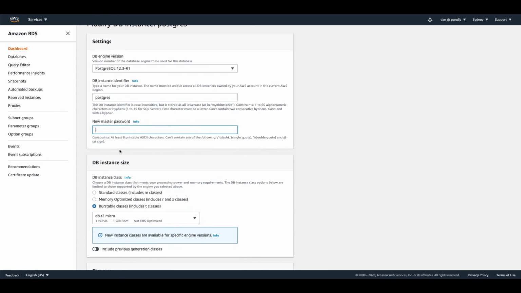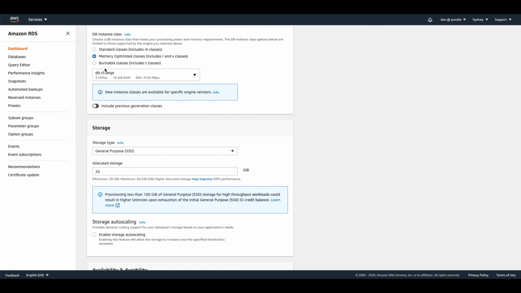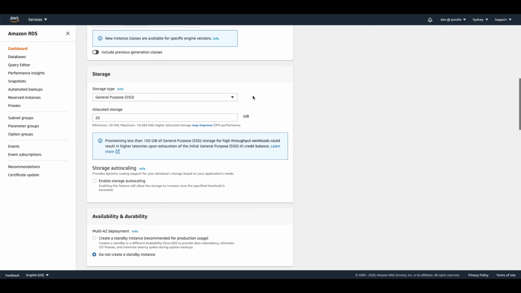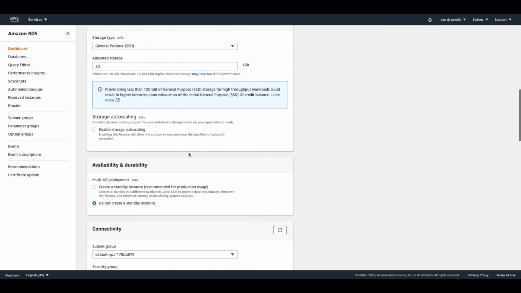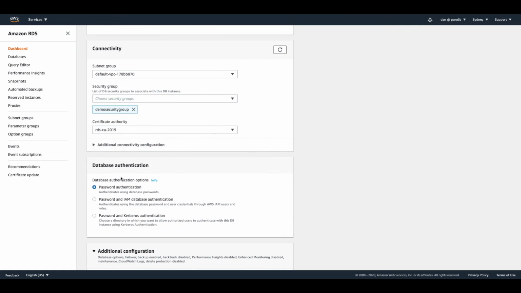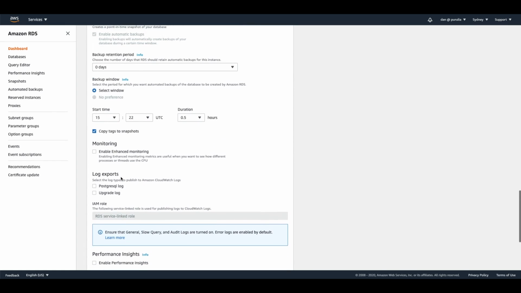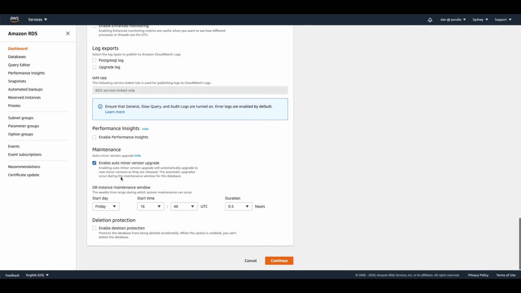If you forgot your password or you want to change your password, you can give a password and then click it. If you want to change your instance types, you can do it here. If you want to increase your storage, or you want to set your auto scaling, whatever you want to do, you can do it. And then you can change your backup timings and everything.